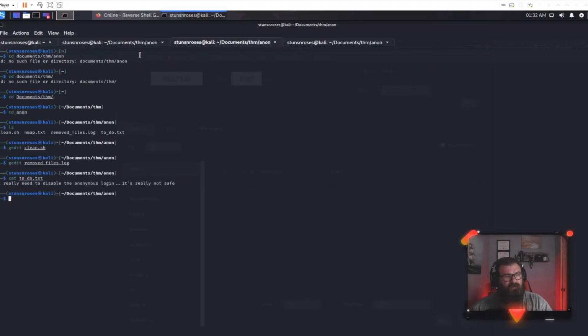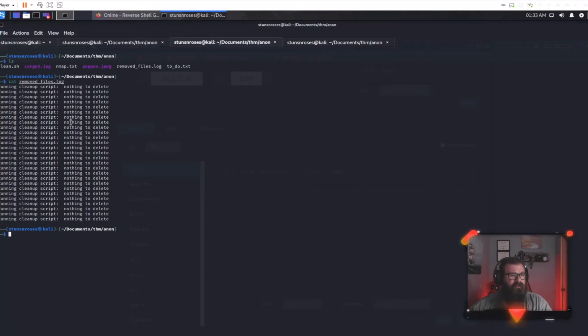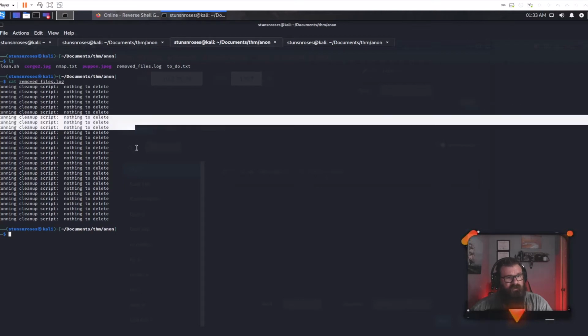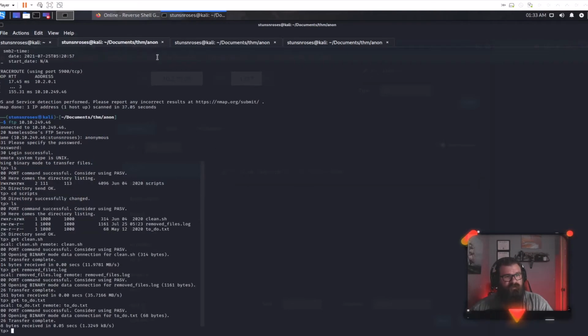Based on the log that we got, this is actually why I'm doing this, because the removed files.log looks like every time that script is run, it's added to this. And it keeps adding, keeps adding. So I'm under the assumption that this clean.sh on the FTP server has something to do with the crontab, the cron job. So my idea is that I could go back to the FTP server here.